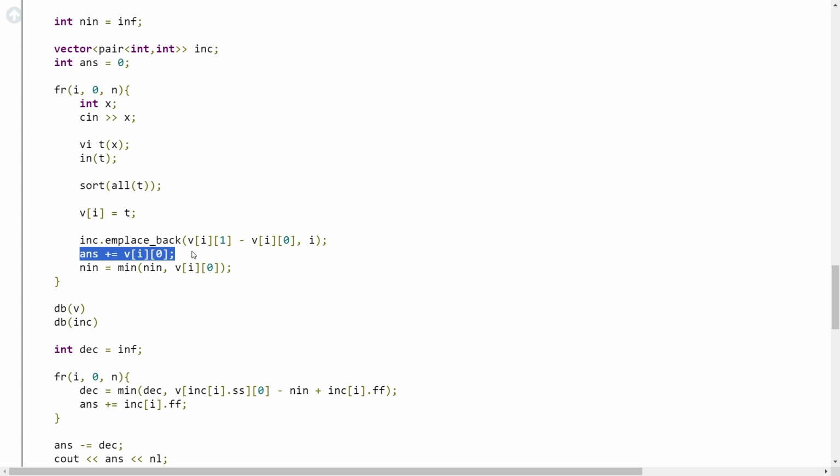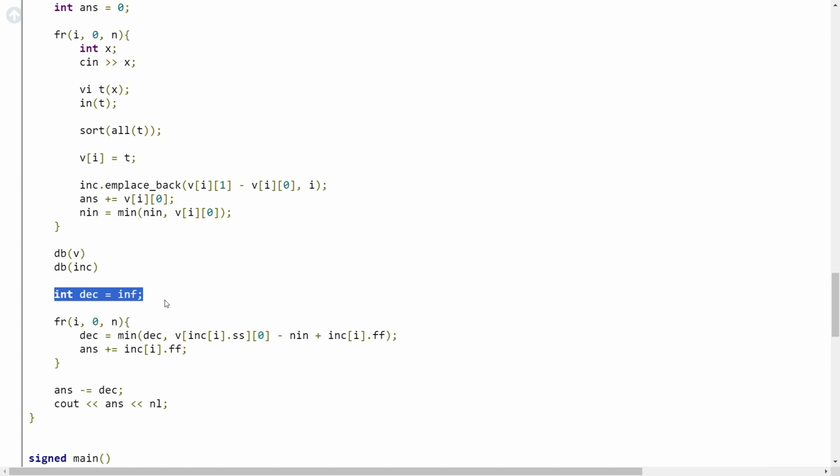And what I am doing is I am just adding to my answer v of i0, so answer plus equals v of i0. This is going to be the smallest element in that particular array. Now I can also set my minimum as the minimum of min and v of i0. Now I want to find the value that I can decrement by choosing one of the arrays as the receiving array. So I initialize this value with infinity and I am just going through all the values. So I am setting decrement as the minimum of decrement and the smallest value in my current array minus min, as I have already explained in the examples, that this is the value that is going to be decremented, right? Now I already counted its contribution in this particular array, so I need to subtract it also. That is why I am adding this particular value to the dec variable, right?